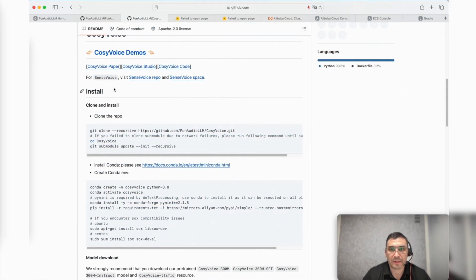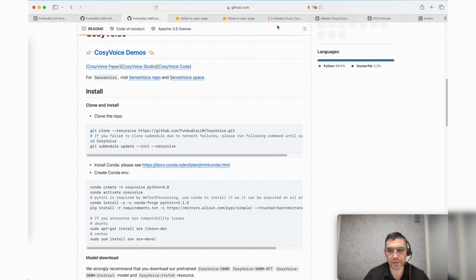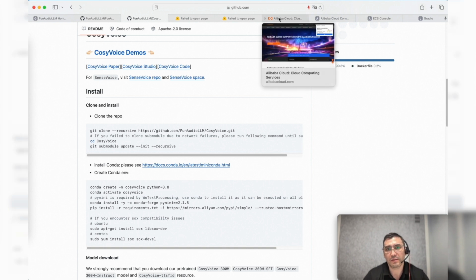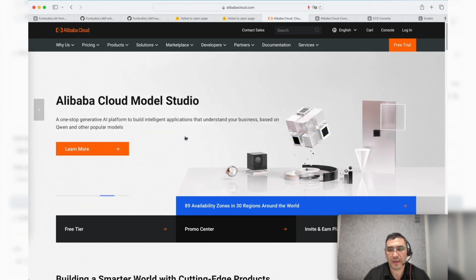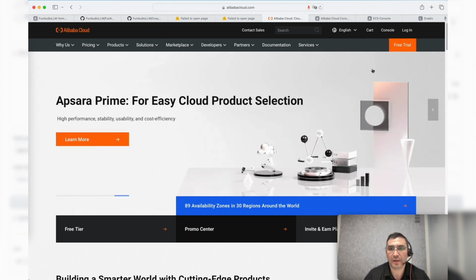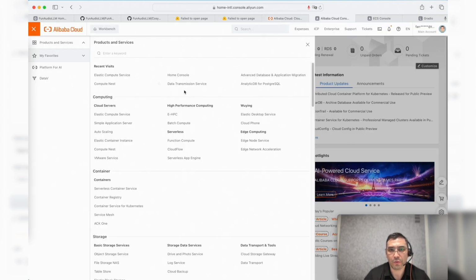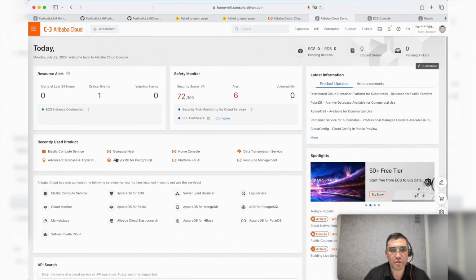What will we do to run it? First we need to have a virtual machine. On the virtual machines, let's create one on Alibaba Cloud. That's the Alibaba Cloud main page. And first you need to log in. I will not go through the login and the register part. Just press the console. After you press console, you will have this page.